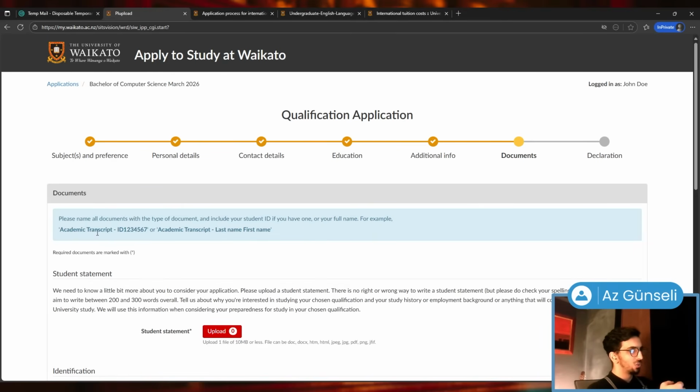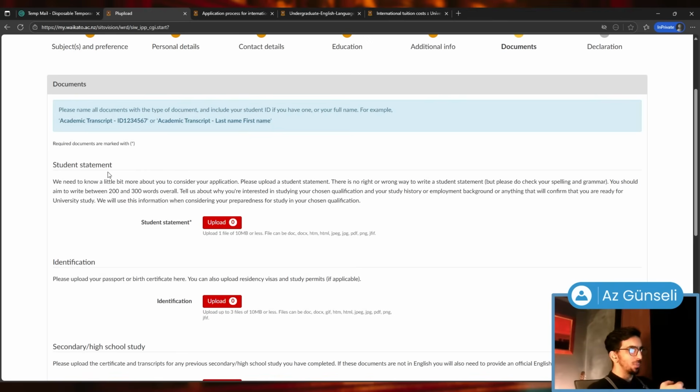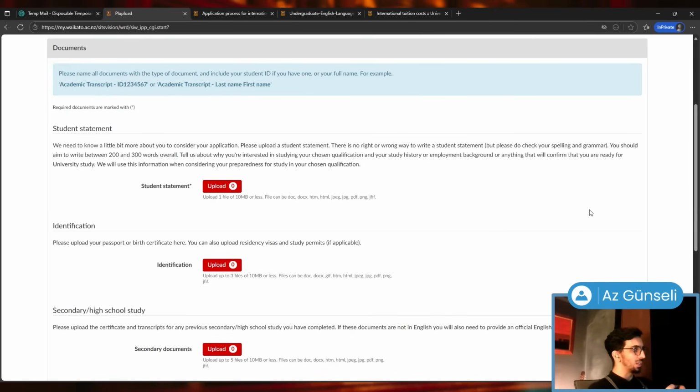You can see academic transcript, and so on. Student statement. We need to know a little bit more about you to consider your application. Please upload a student statement. There is no right or wrong way to write a student statement, but please do check your spelling and grammar. You should aim to write between 200 and 300 words overall.